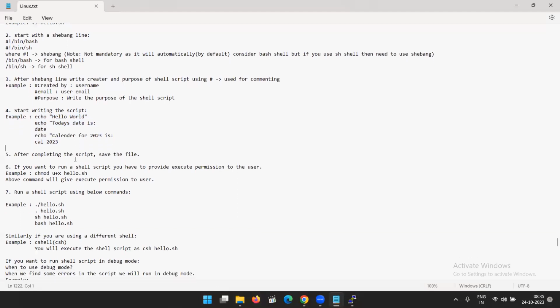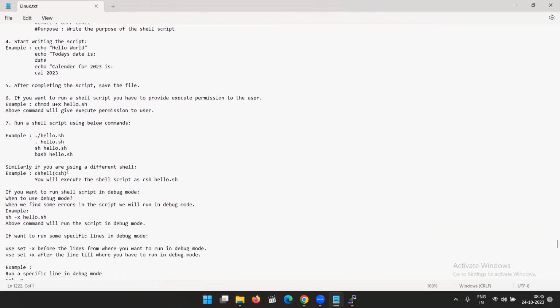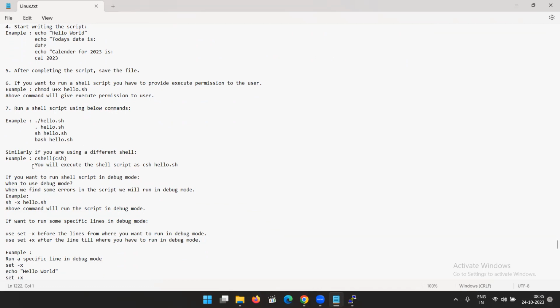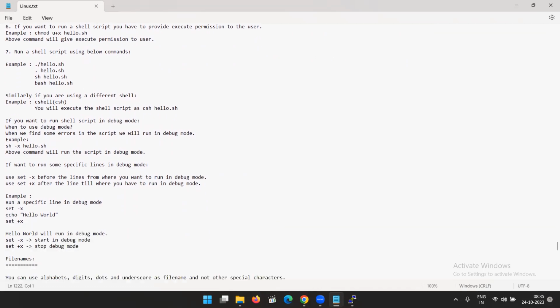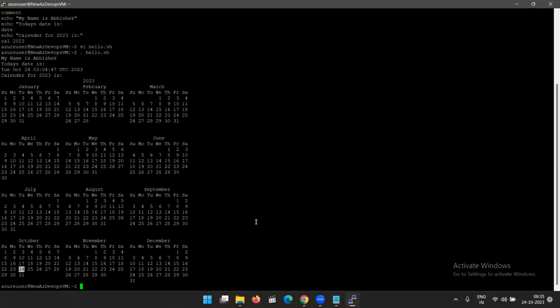So after completing the script, give the permissions. You can rename it like this, okay, and run it like this. Similarly, if you are using a different shell, you write it before the name of the script. sh -x. Let's see if hello.sh runs or not.